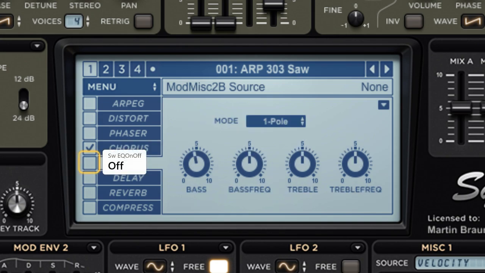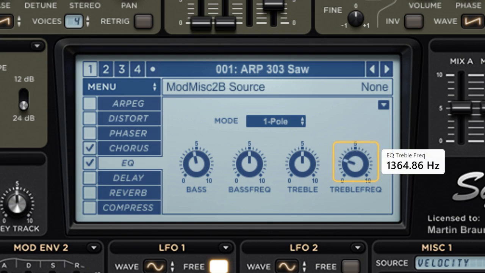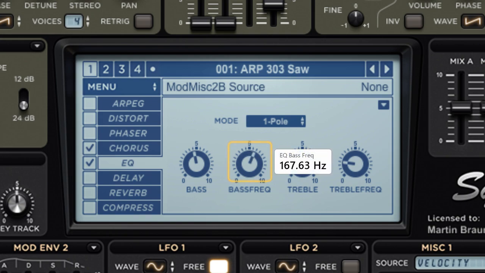Place the sound tonally with the equalizer. Turn on EQ, set EQ treble frequency to about 990 Hz, set EQ bass frequency to about 242 Hz, and set EQ treble to about 10.1 dB. The equalizer places the finished color in the intended frequency range.